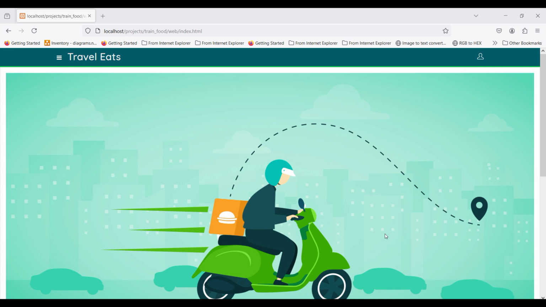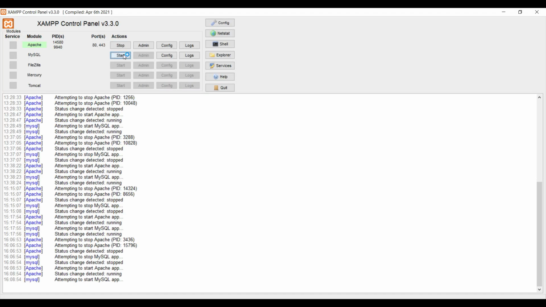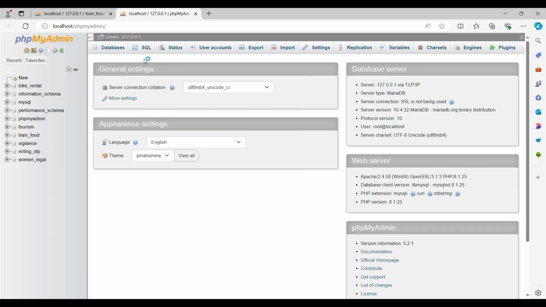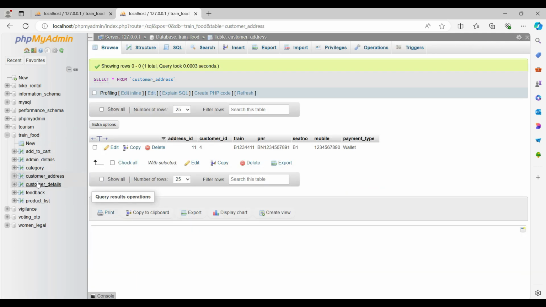Hi, today we are going to see a demo for the Travel Eats PHP web application. First, open the XAMPP control panel and start Apache and MySQL. Then click on MySQL admin. On the left side you can see the backend database tables.